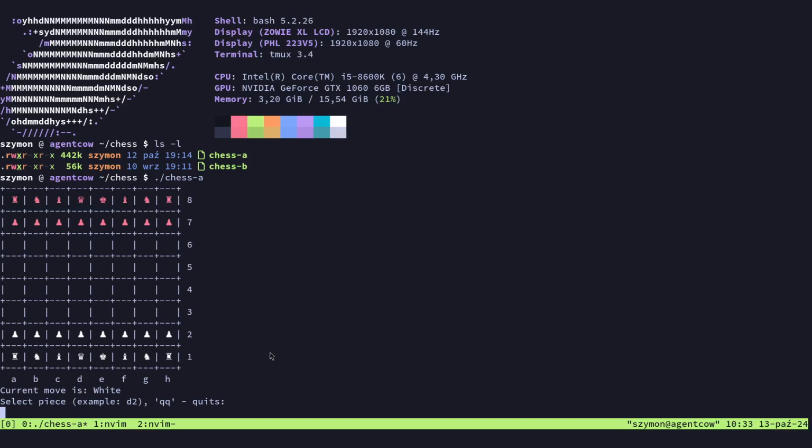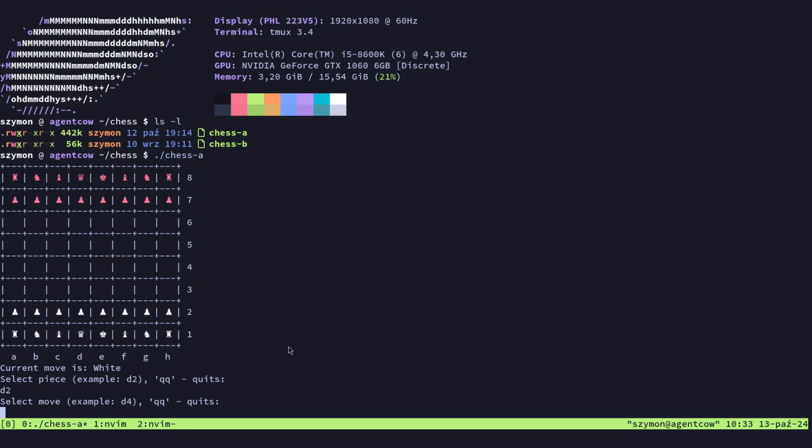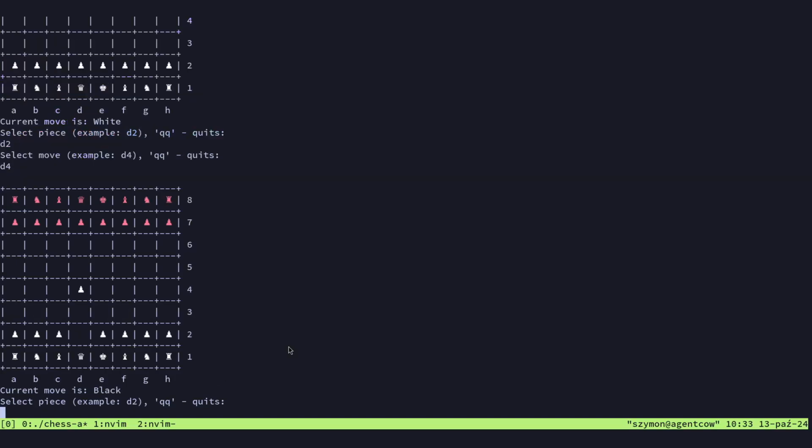So how do we move? First we select a piece. So let's say we select piece D2, that would be this pawn. And then from D2 we select the destination, so D4 let's say. And this is how we move a piece. So let's then move E7, so this would be here, to E5.